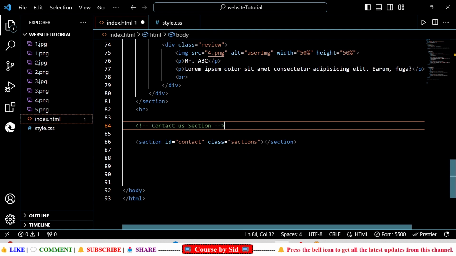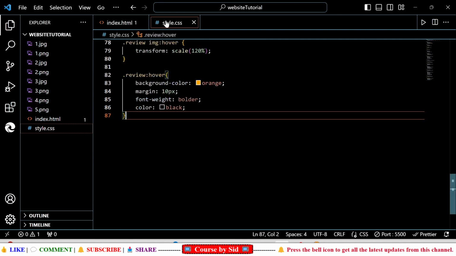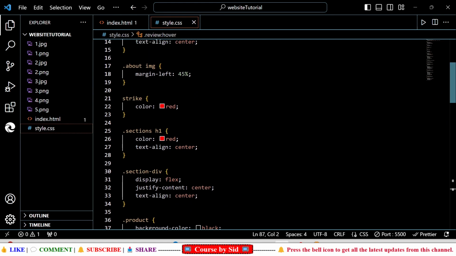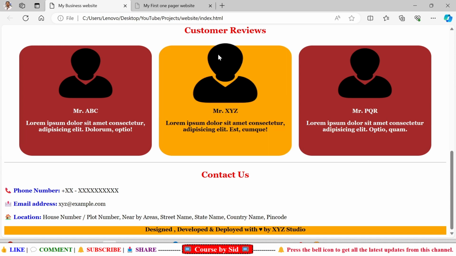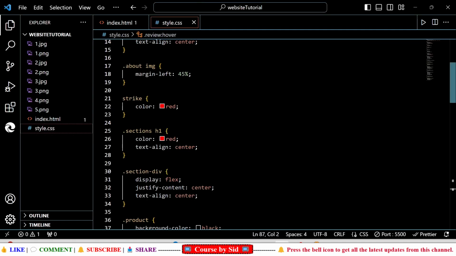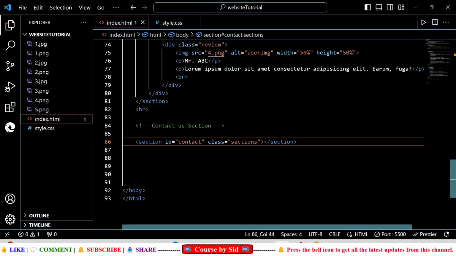Because here in the styling part, if I see this sections h1 heading, the color is red and text align is center. So if I open my browser, I can see that all the sections are the same. So that's why here also, to avoid the repetition of code, I'll be using the class as sections only.